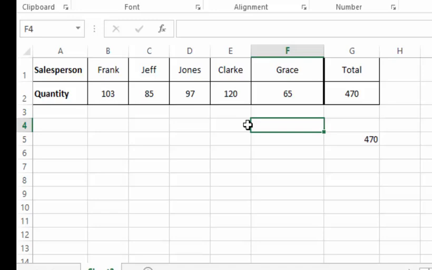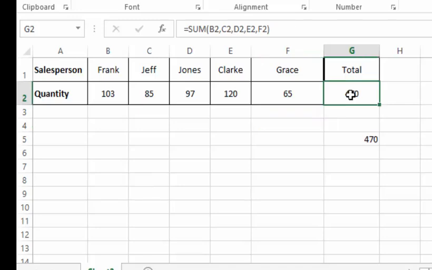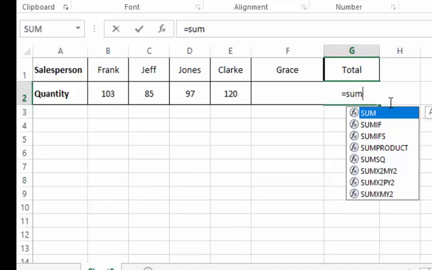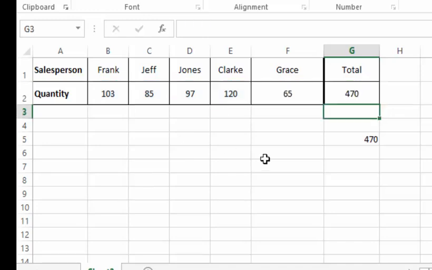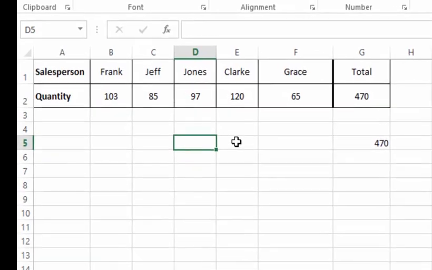Now let us do the second method where we are going to use the range. So that is equal sign sum, double click it, and I will just drag across until F, then close the bracket and press enter. You are getting 470. So those are methods of adding numbers.